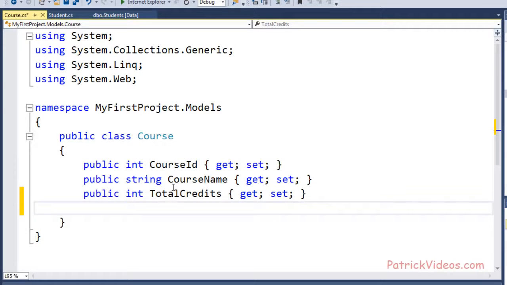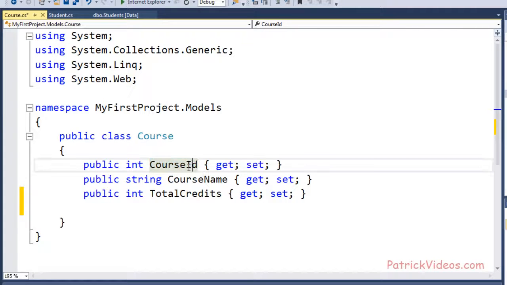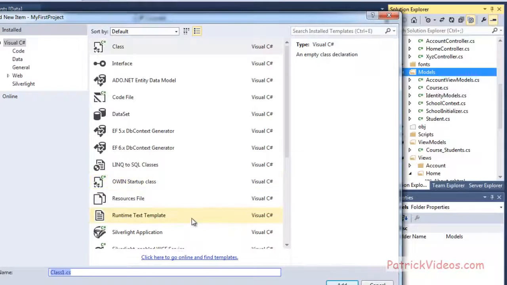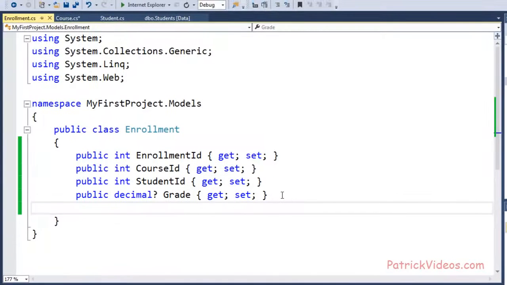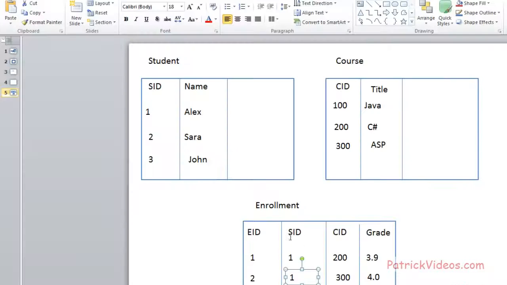In the course class, we have a course ID. Once again, it is a class name and then capital I and D, course name, and total credits. And let us create another class called enrollment. In the third class, called enrollment, we have enrollment ID, which will be the primary key. We also have the student ID and course ID, just like our table. And then we have a grade.